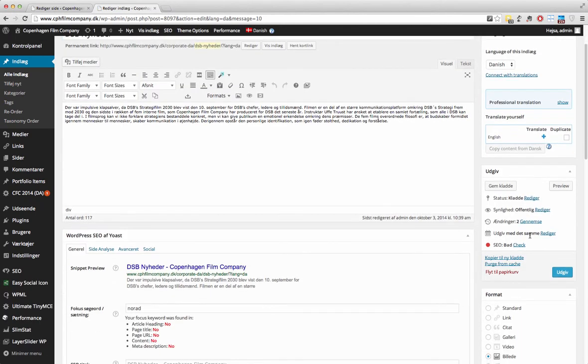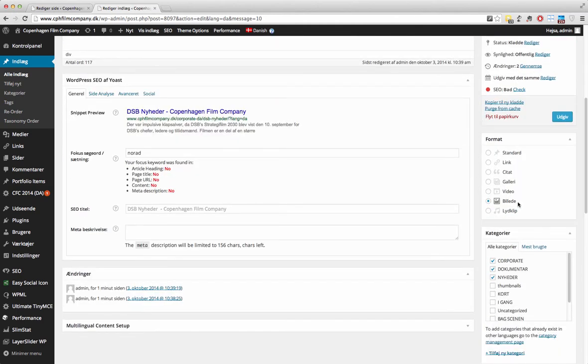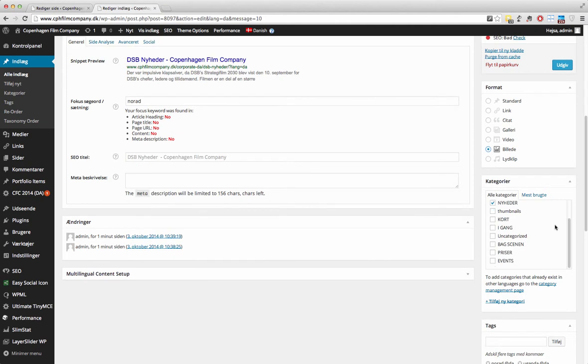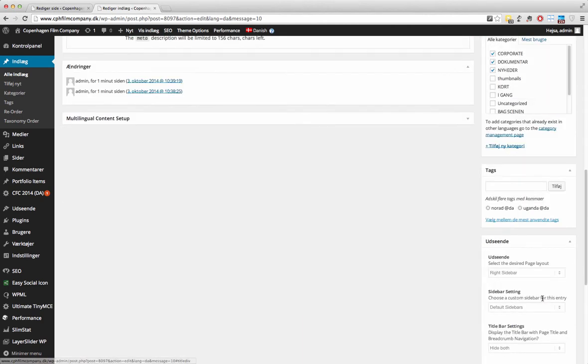And I've got to come down and look at the settings on the side here. Like I said, we were choosing an image post, and that's still chosen here. If we wanted to add a video, we could choose video instead, and it would upload a video to the top there. But we want to do an image. We're going to make sure that these category tags are still what we want. Nyheder has to be checked or it won't show up in the news page. And in this case, it's also a corporate documentary. We leave those as they are.